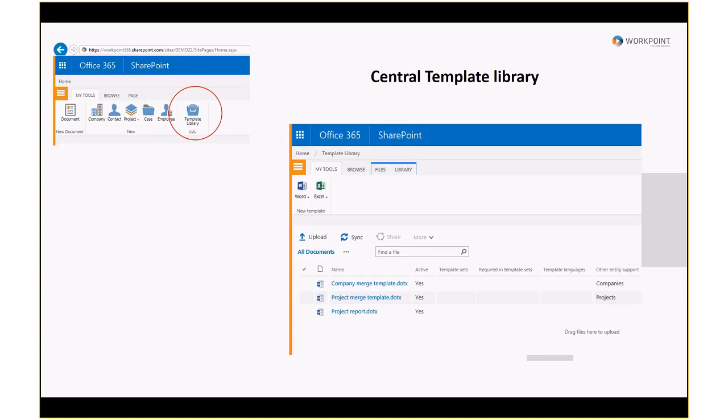There are 2 buttons in there: a Word and an Excel button. This is because you can manage a number of different templates like PowerPoint and other Office applications, but in Word and Excel you are able to merge data fields from the system into the document, so you can automatically add information from the system into your document when you're creating it from a template.